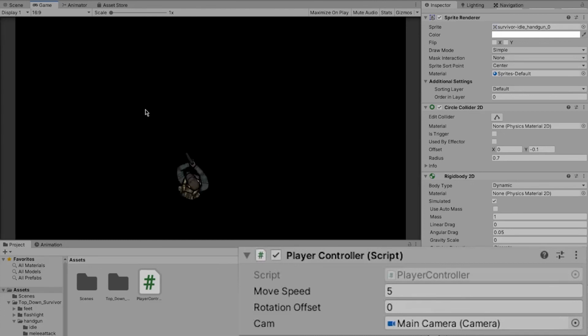Now, if we change the rotation offset, what that will do is change how the player rotates in relation to the mouse. So at 180, it's an inverted control. And back at 0, it just follows the mouse. And that's pretty much it for the top-down shooter.